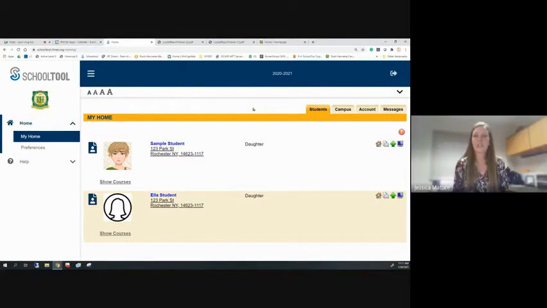Once you're in here, you can change the password to anything you would like, clicking on the account tab to the right.